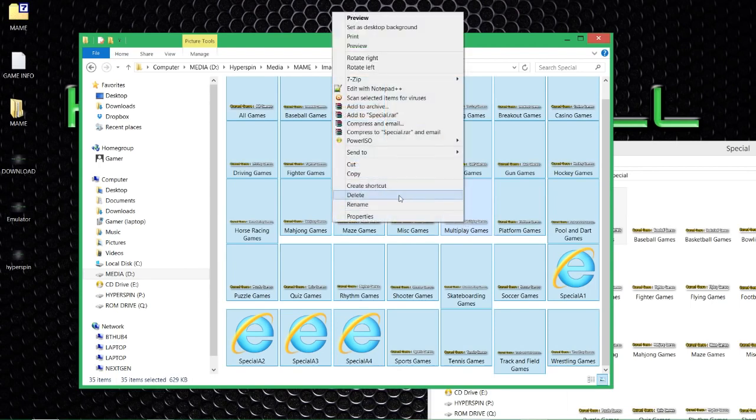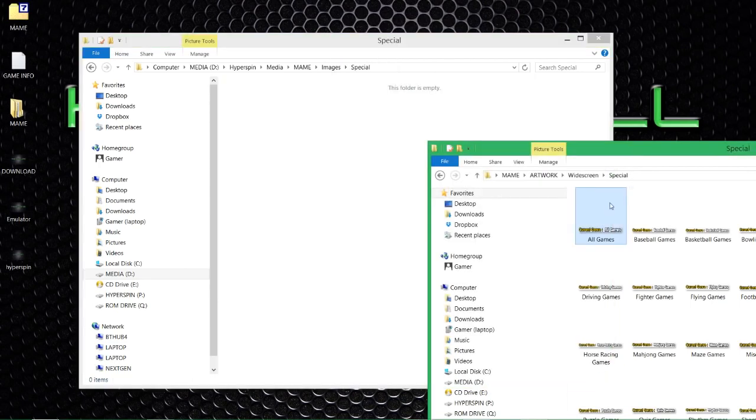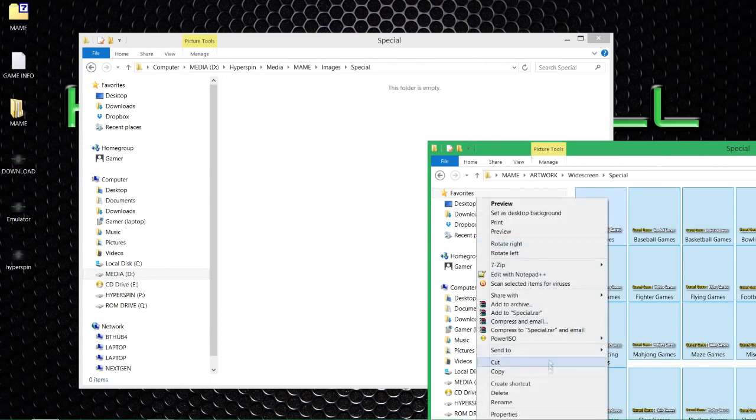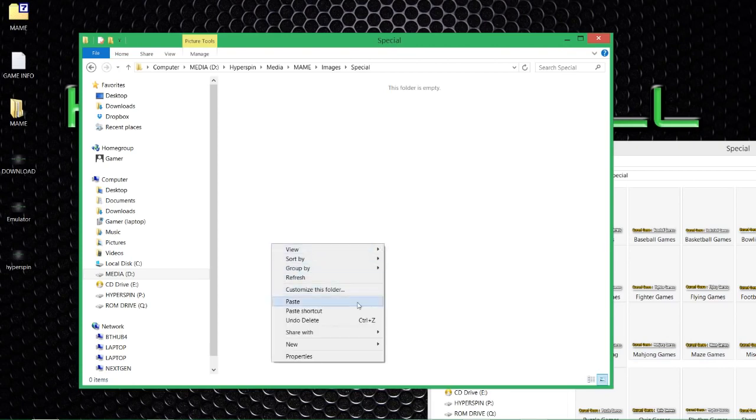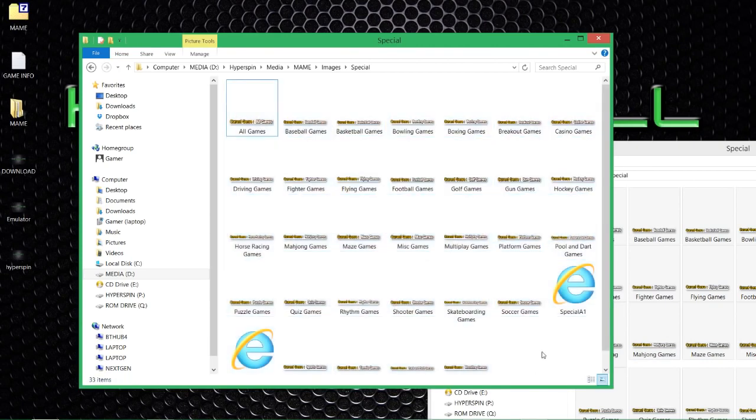So delete, and then I'm going to keep all this, same process again, right click, copy, and then paste. There we go. These will become more relevant in a minute. Once we've moved all that out over, we'll start setting it all up.